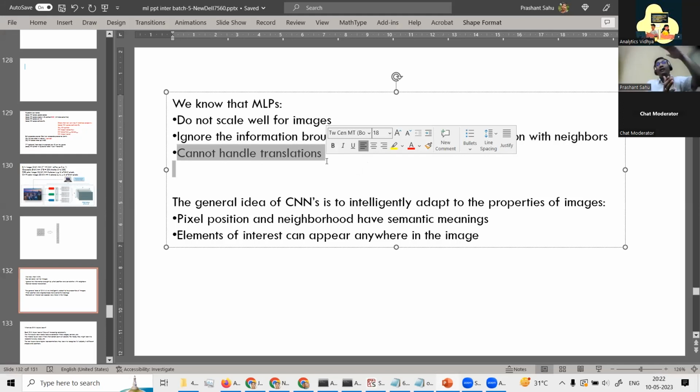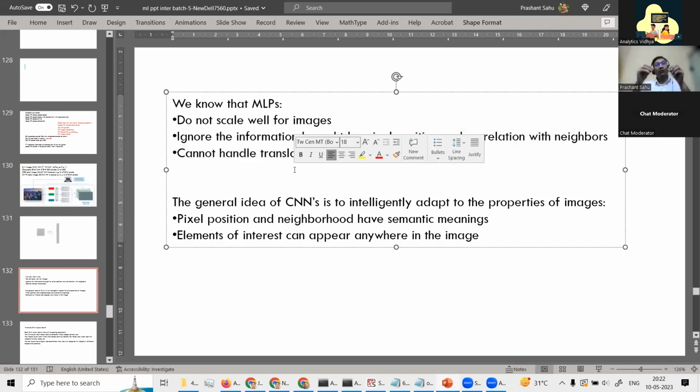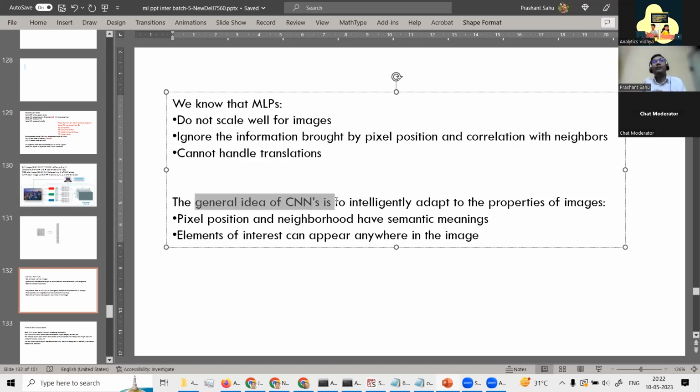If I rotate the image and again do a flattening, that is completely gone. Image translations, rotations, zooming in, zooming out: if you do any of these operations on the image and then train by flattening it, of course that simple ANN will give you a very bad accuracy. But that is the biggest idea behind the CNN. Please understand this: CNN is able to take an image as an image.